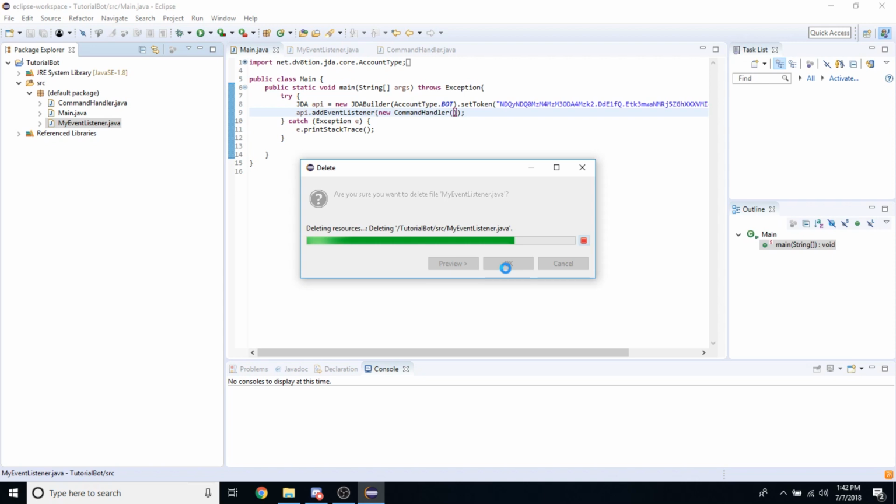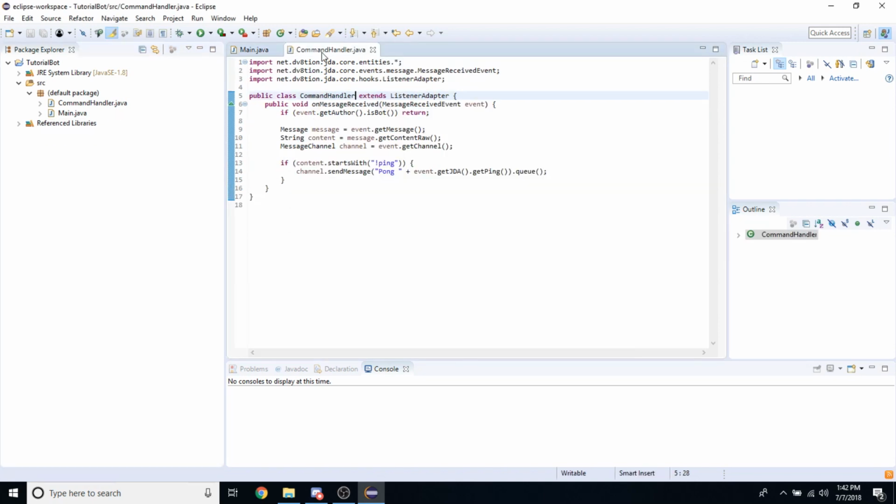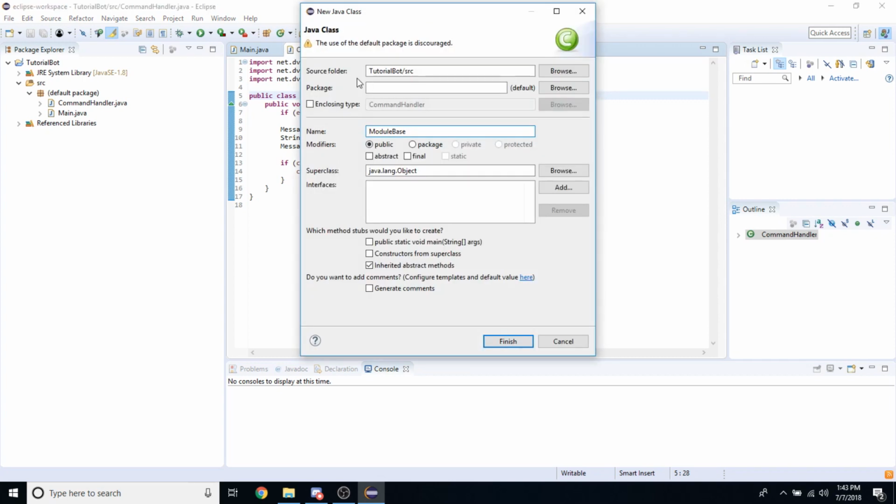So next what we want to do is speed up the way that we make our commands using a technique called abstraction. And basically what we're going to do is create a new Java class, and we're going to call this a module base. So this will become the basis for all of the different commands that we make, and will actually help make those much easier to write.